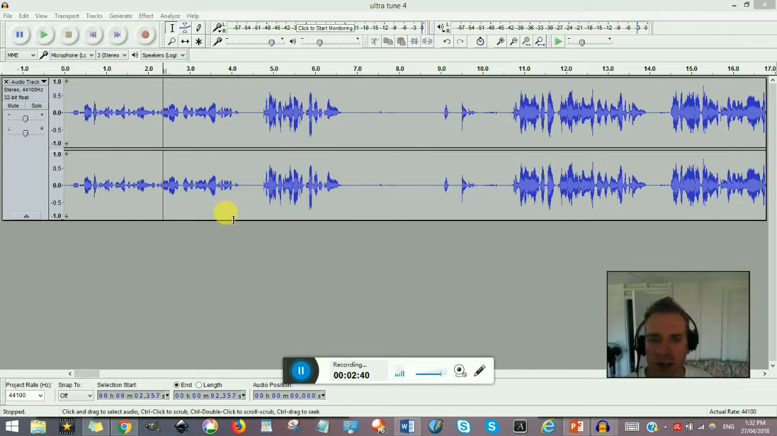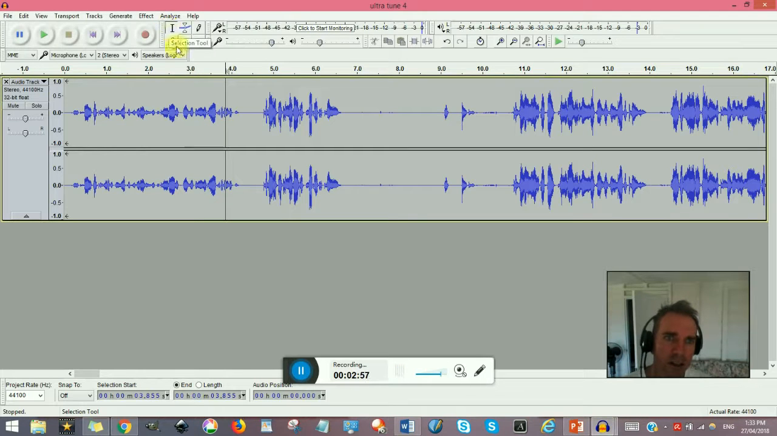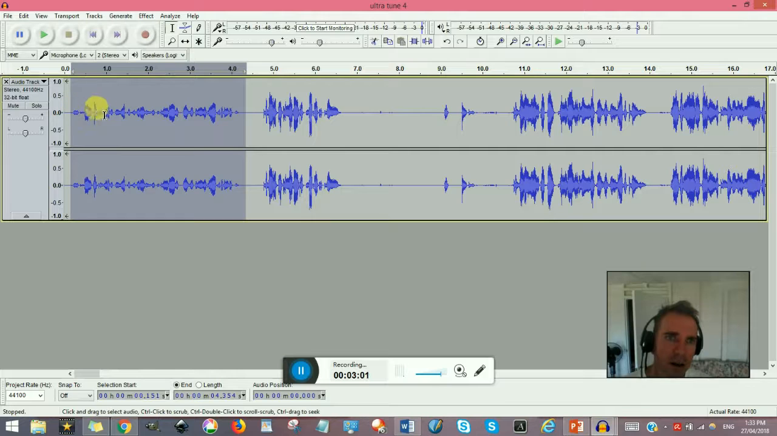That's helped a bit, but I've noticed that these bits are a little bit quieter, and when I play it through, they actually sound a bit quieter. And I'm actually going to go through and amplify this now. I'm doing all this with this little thing here selected. And what I'll do is I'll go through, highlight that.